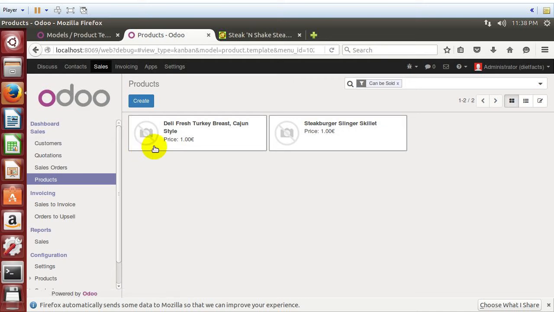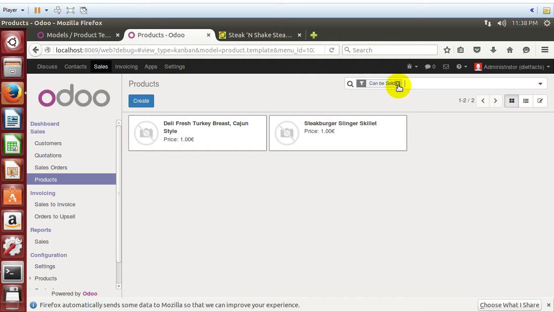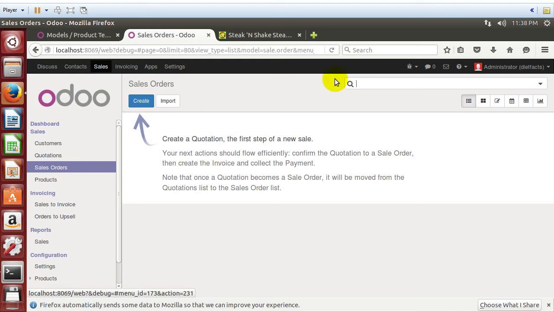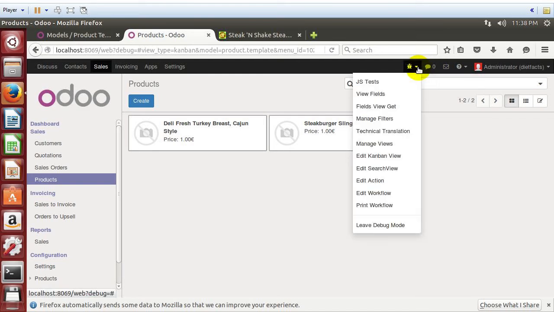And as you can see, if I click products here, notice how we have this filter, can be sold. And you'll notice that when I click on sales orders, there's no filter here. And in products, we have this can be sold filter. So you might ask yourself, well, how does this happen? What are the relationships between menus and the views and the products you see? Fortunately, debug mode lets us quickly get some insight into how Odoo's framework works. So let's open up this debug menu and look at this edit action.